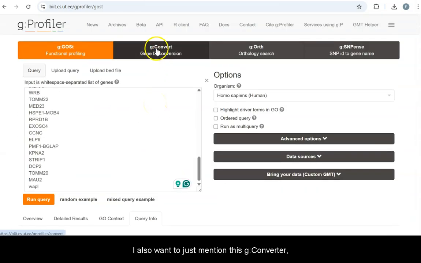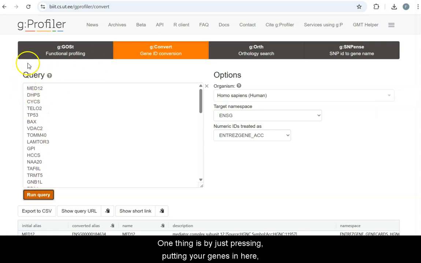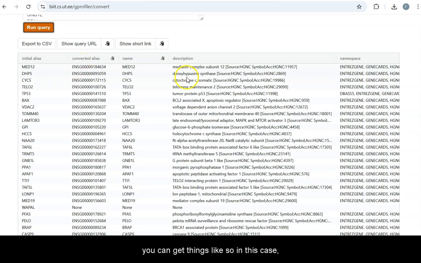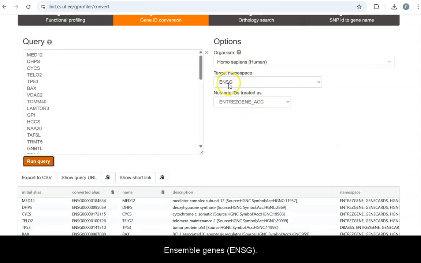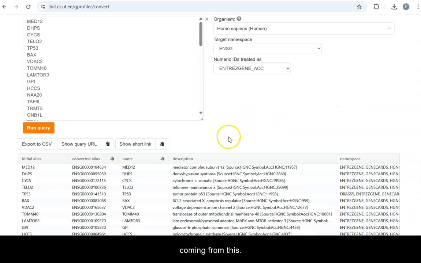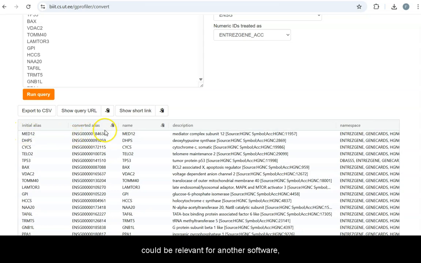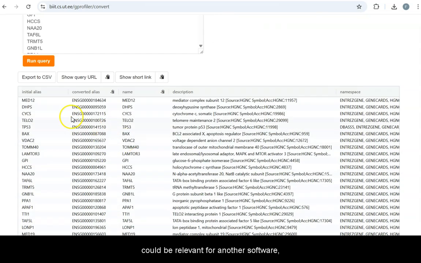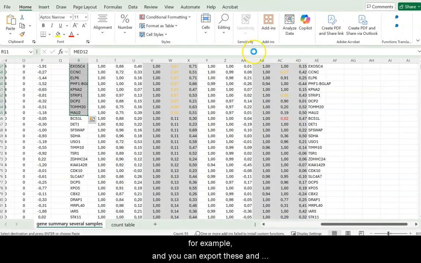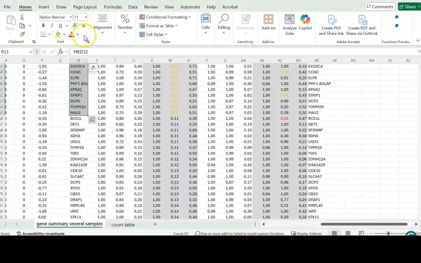I also want to just mention this gConverter. I talked a little bit about it already, but I think it could be useful. By putting your genes in here, you can get things like, in this case, Ensembl genes, right? But there's a lot of other outputs that could be coming from this. So you could convert your gene name into an alias that could be relevant for another software, for example. And you can export these and use them in other ways, right? So here med12 is the gene name, and this is the Ensembl gene name, right? So I think that could be useful.